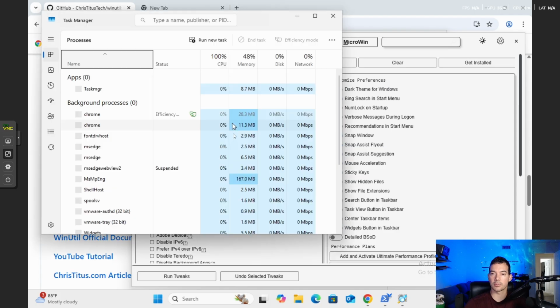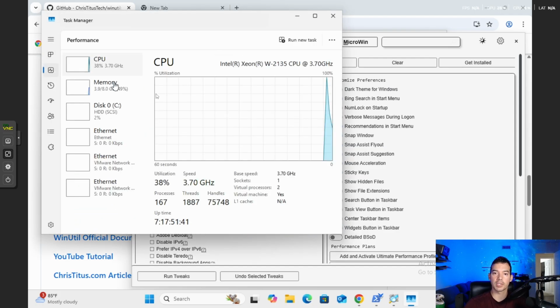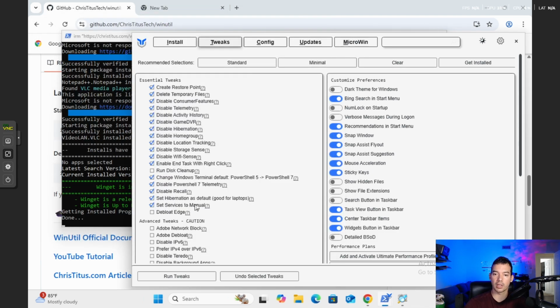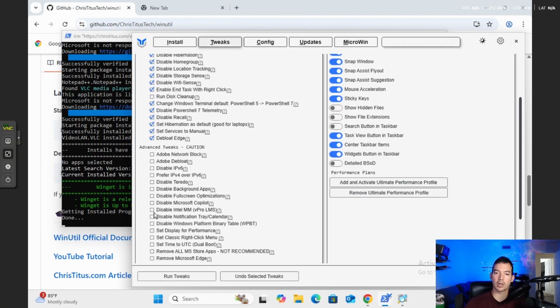And you can see here on performance, you can see 167 processes. That is going to go down setting up services to manual. I'm going to debloat Edge and be cautious of the advanced tweaks because your computer might work differently after it. So if you don't know any of this stuff, I would probably avoid it.